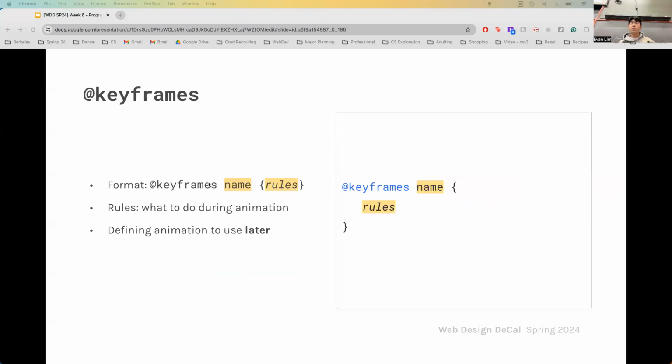So I'm going to introduce some new syntax here. This is all done in CSS, so don't write any of this in HTML. This lives only in your CSS file. But oh, shoot. Okay. And so this syntax might look very familiar, where we have some name here and then the curly braces and then rules in the middle.